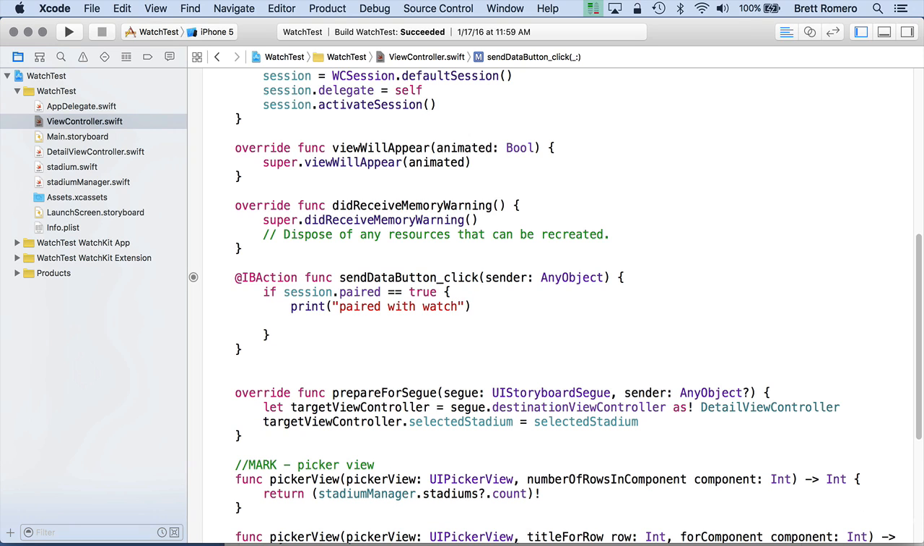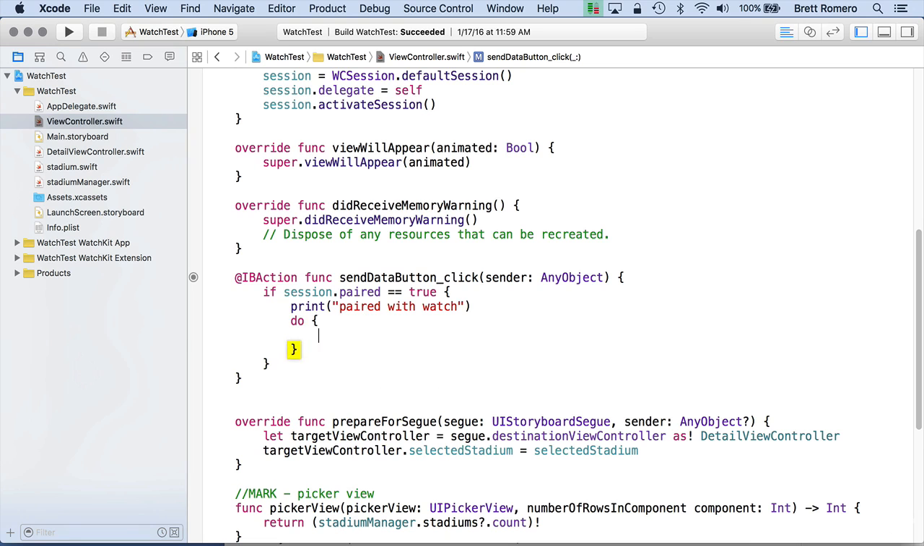And then what we want to do is a pattern from Apple on this. So we're going to do let context equal, and this is where we're going to pass some data. So I'm going to do something like my key. This is going to be a dictionary. This is what we're passing to the watch. So this is going to be "testing from iPhone".